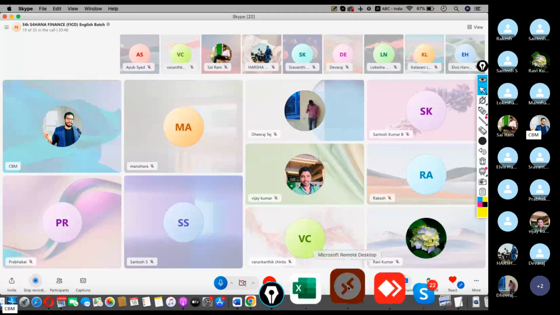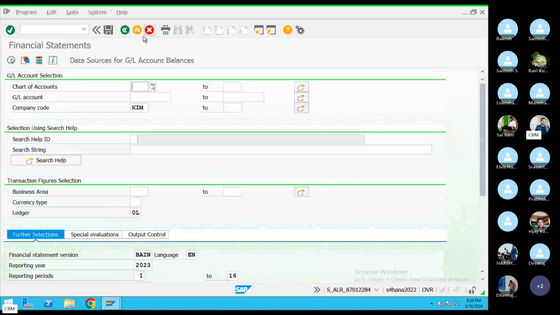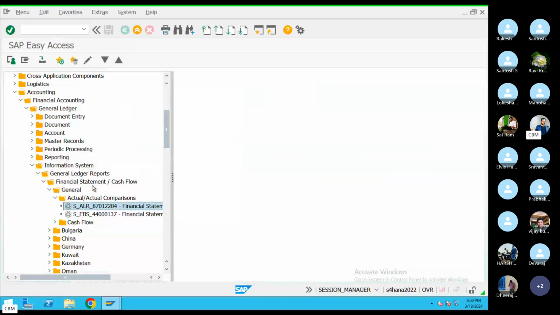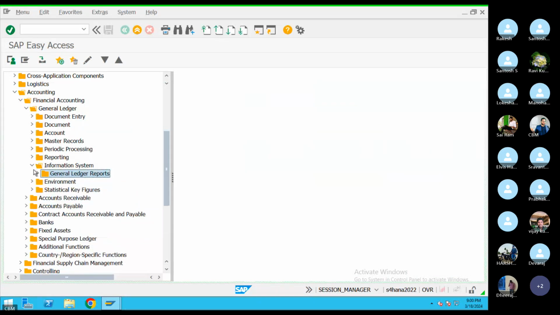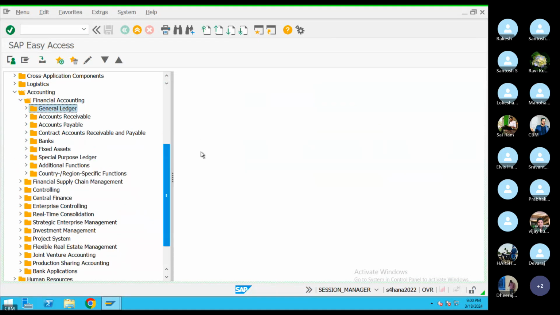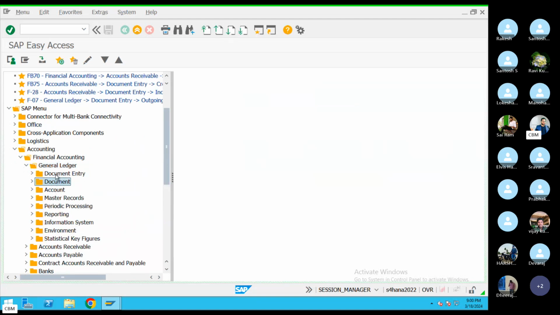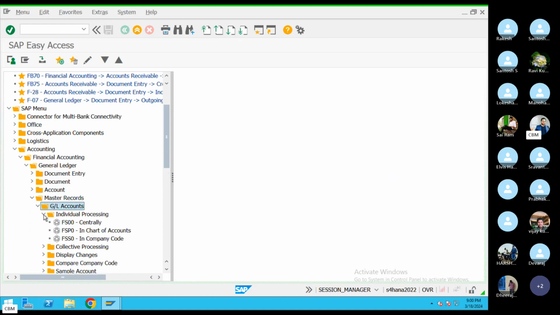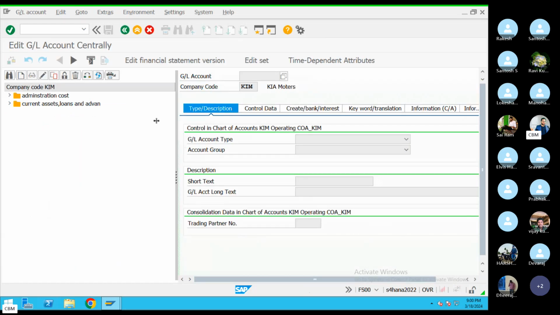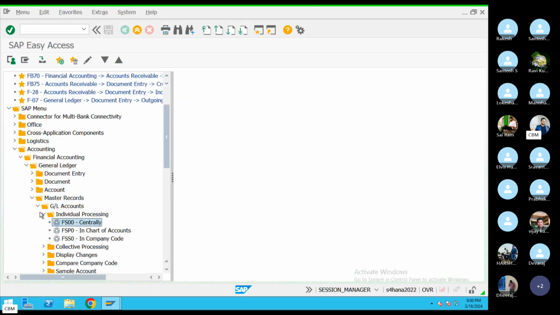So I want to change some documents. If we have the document number, we can change it. For changing and all, we have the path. Just look at this general ledger. Document entry means posting. Document means changing, editing, anything. Account means balances. Master records means GL creation. Here a GL can be created by using FS00.